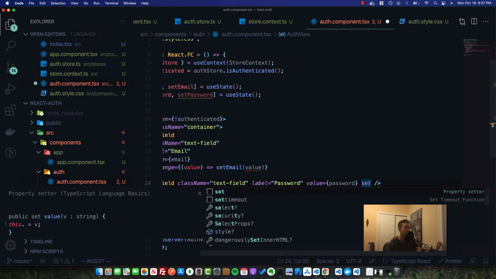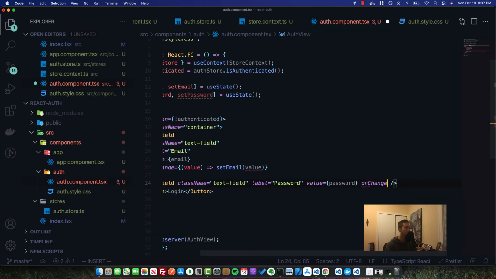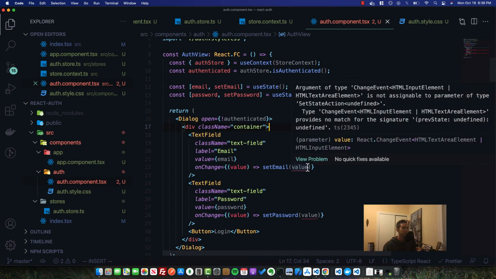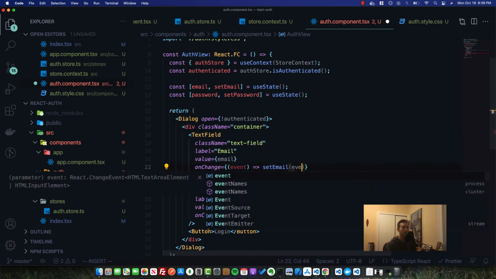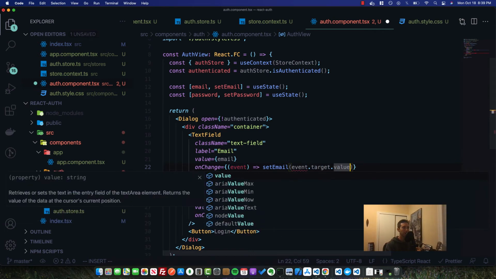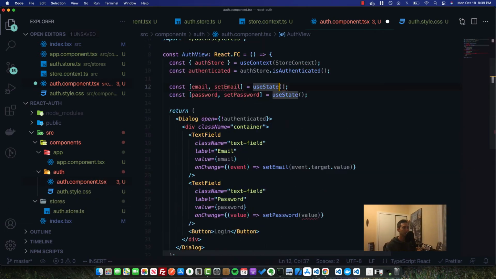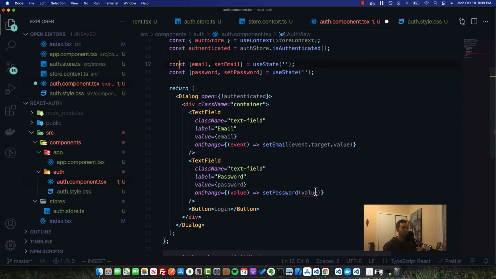We'll call onChange, and we actually want to make sure that we're not passing the value because this is the event change object. So if we want to get the new value, we'll actually call this the event, and then we'll pull out the event.target.value, and that will be the new value. And we're also going to use empty strings as the initial value for both of these, just to make TypeScript happy.